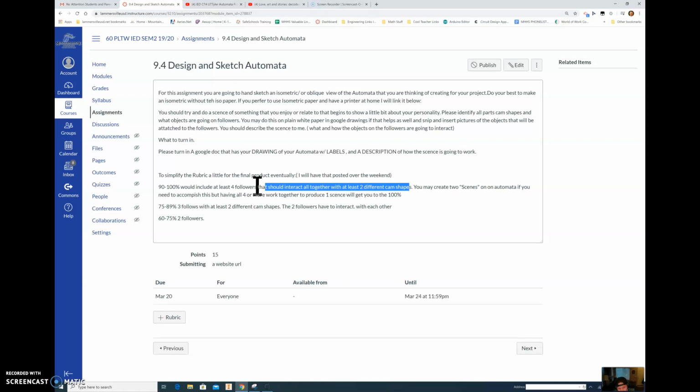So if you want to create 2 scenes, like one video game thing is going on the left side and another one's going on the right, and they don't merge with each other, but at the same time 2 things are happening, that works for me. So just think about that. But all in all, if you want the 100%, I'm really looking to have all 4 working together and try to get some different cam shapes in there. If you're going for the B range, proficient, that would be at least 3 followers with at least 2 different cam shapes, and the 2 followers have to interact with each other.